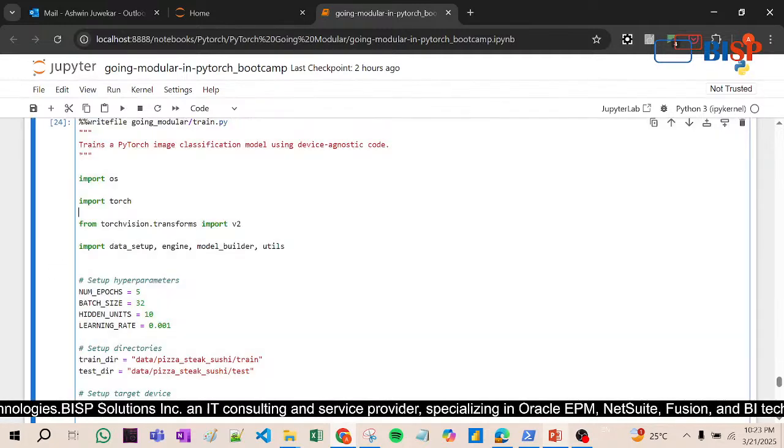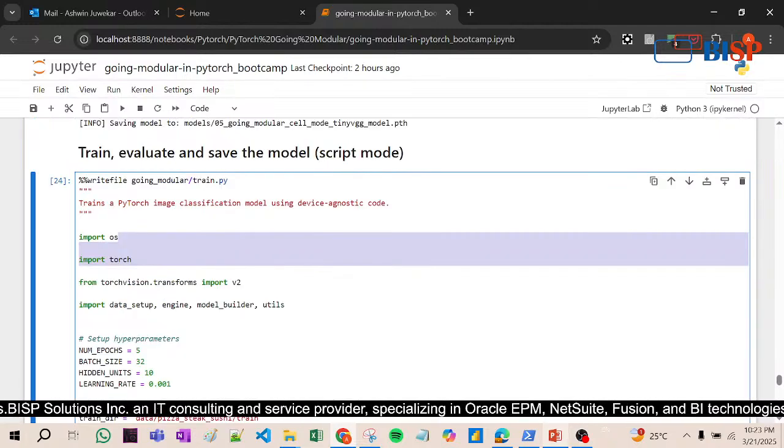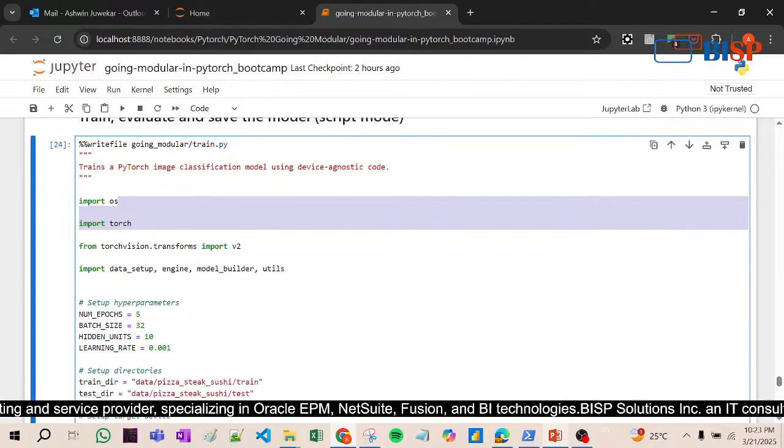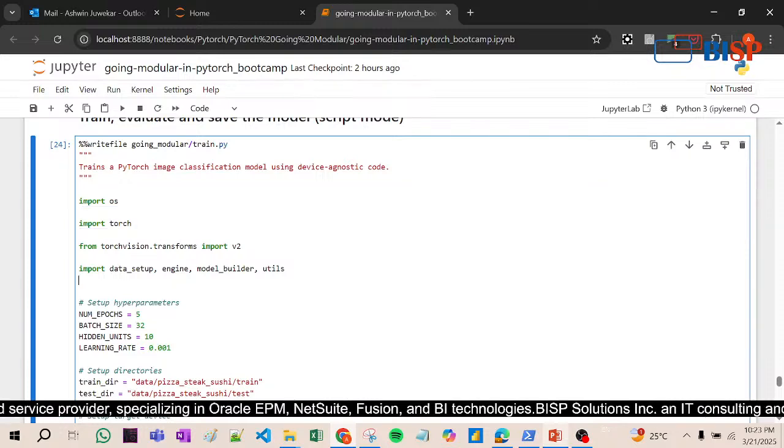So what will happen here? First of all we will train the model, right? And after that we will evaluate it, checking it with the current data, right? After that we will hand it over. So that is why we will use here write file going_modular/train.py.